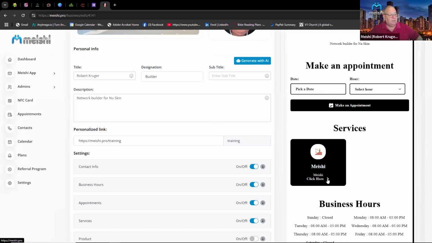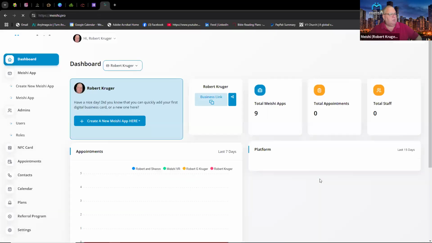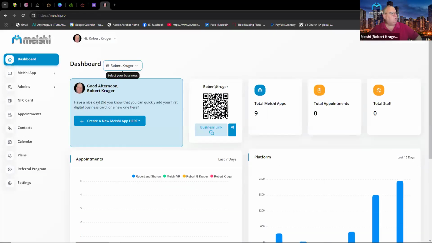Now, whatever you put in on services, it always has to point to a URL. In other words, it has to point to a website. You will click on there, and it'll open up to Meishi Pro again. So in other words, it'll bring you back to that website.